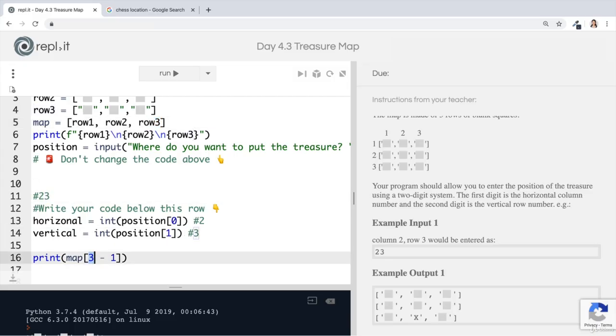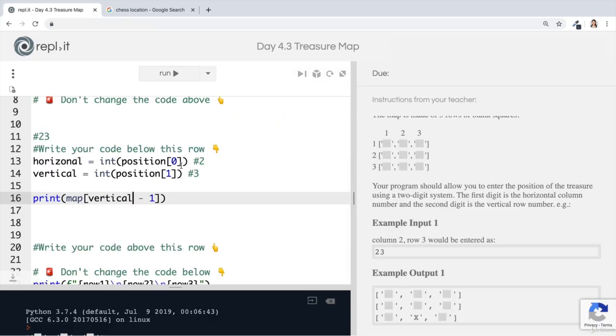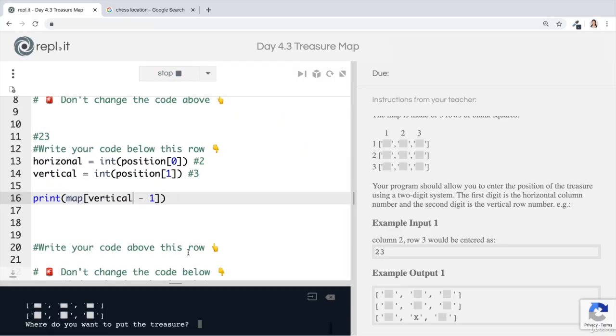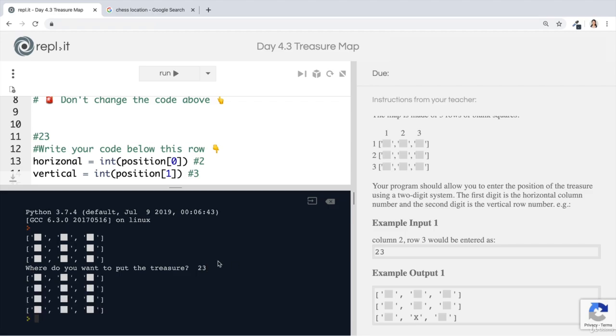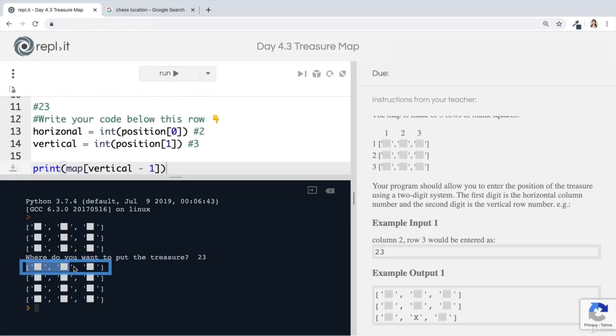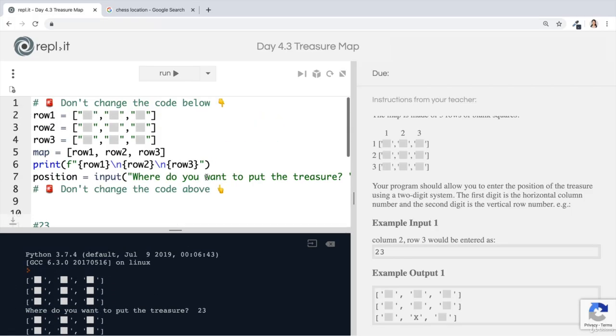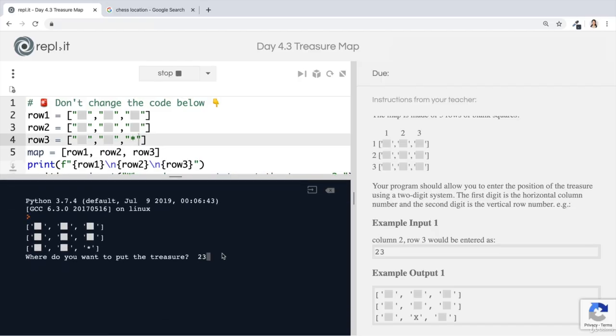We can do the same by substituting the 3 with vertical, so it'll work with any number. And now if I run my code again, type 2, 3, then you can see that I get no more errors. And it actually prints out a row that I've selected, which is row 3. Now, you can of course change these just to make it a little bit more clear to yourself what's actually going on here. Let's type 2, 3 again, and you can see that this is what's being printed.